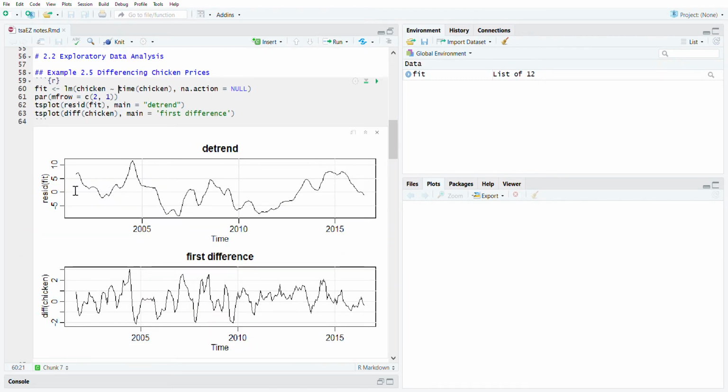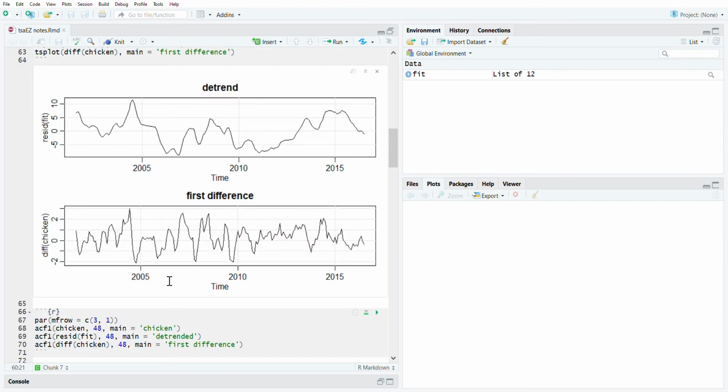As we see, the residuals are fairly randomly distributed. The first difference afterwards also shows it's centering around 0, so it looks like the linear regression on time shows the series has a trend with time.